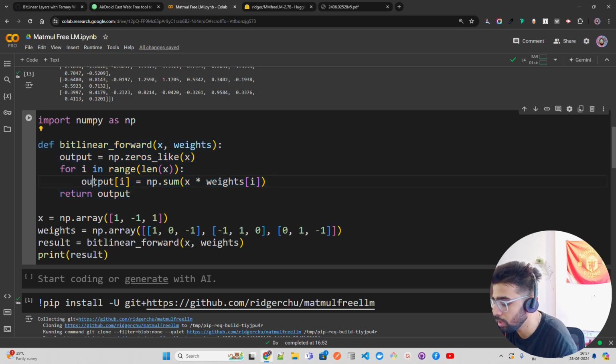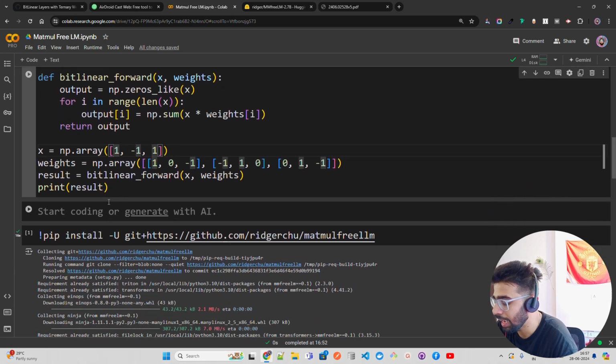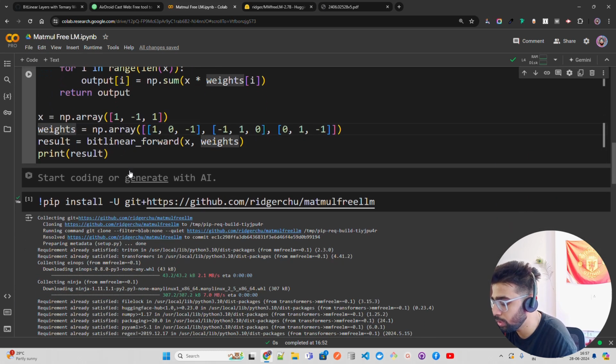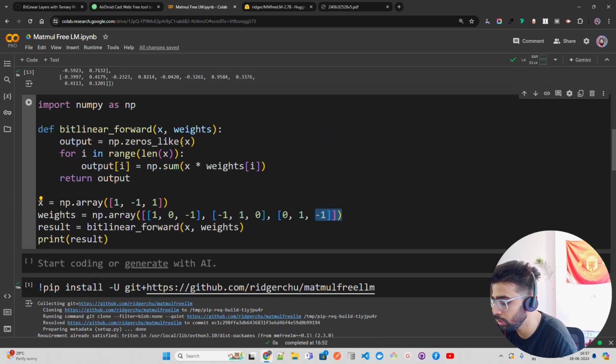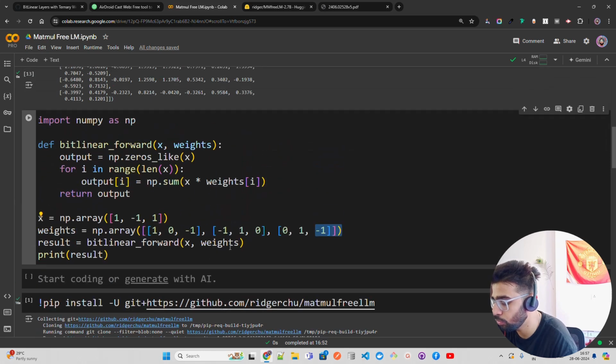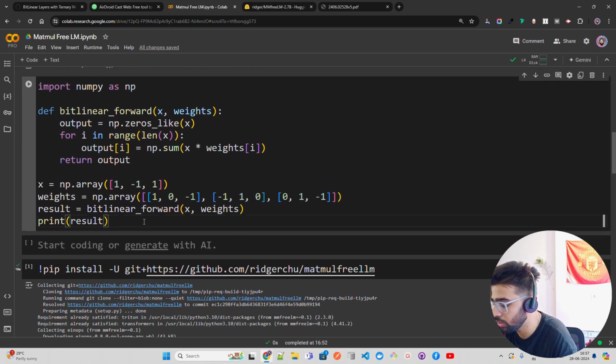Then it returns the output. So what I'm doing is getting an x here, a ternary value np.array, and then I have weights, and for weights I'm also using np.array, as you can see over here. Then I'm calling that function, passing my x and the weights, and getting the result. So let's run this.